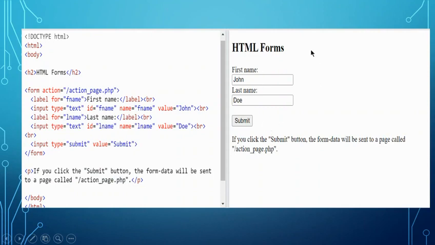See, in the form, first we are given a first name and a last name and the submit button. The reason to use the submit button is that if you click it, the form data will be sent to a page called actionpage.php. Here is the code for the HTML form, and I have given a header as HTML form.